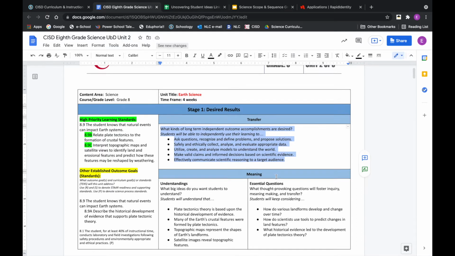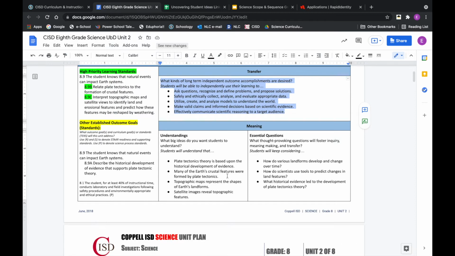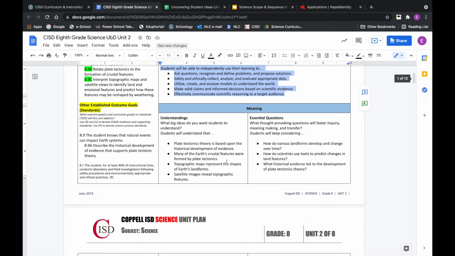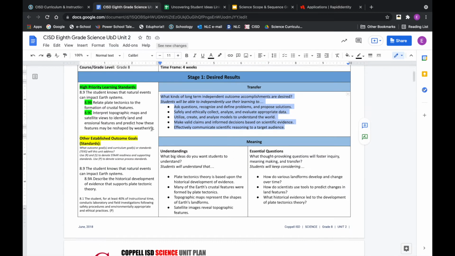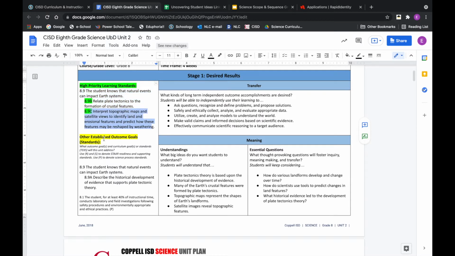So that's the big deal, or big picture about stage 1, and then you'll also see all the main content understandings, knowledge and skills, essential questions, things like that. And of course, obviously, your standards, your actual TEKS, your learning standards, and the high priority learning standards are very clearly denoted in the left column here.